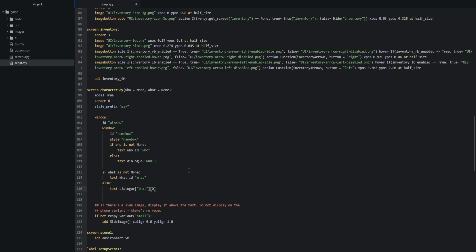But if we are showing this screen from another Python function, then this dialog dictionary is going to be filled with the character's name as well as the what list. And in such a case, in order to progress through this dialog, we are going to make sure that when the user clicks with their mouse, we are going to remove the first item in the what list, so that the next item in the list is going to be the first one. And then we're not going to hide the screen, but instead we're going to leave it up, which is going to cause the dialog to update itself with the new first item in the what list. So let's go ahead and do that now.